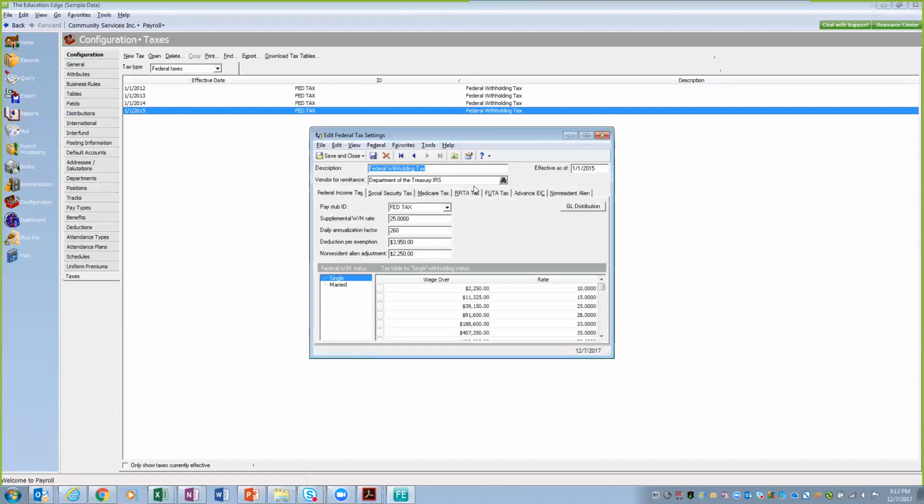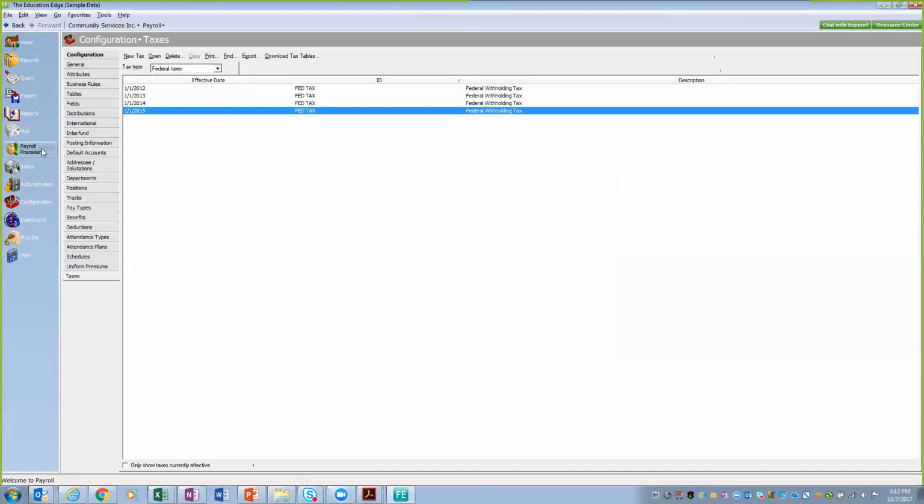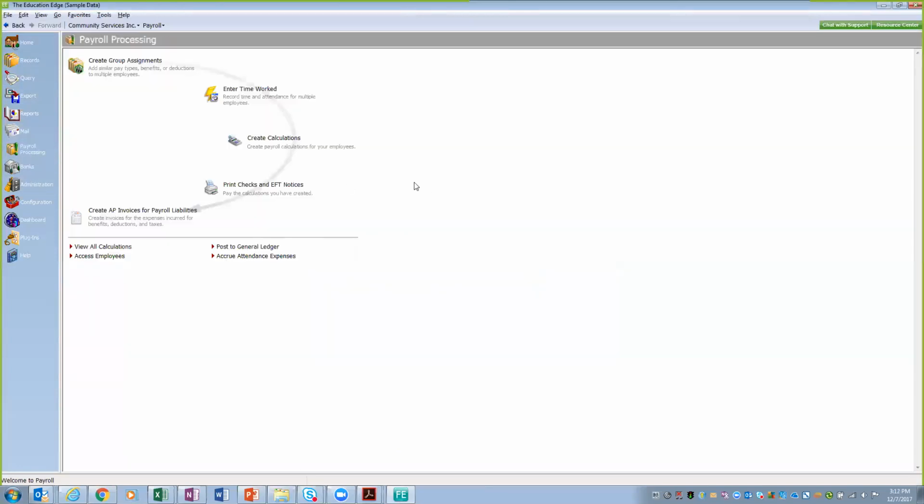So here they've set up the Department of Treasury, IRS. If it's set up here in the tax settings, when you are here in payroll processing and you are creating AP invoices for payroll liabilities, that is the vendor that it'll look to set up that invoice. So that's just a little bit of information about how the pieces are connected.